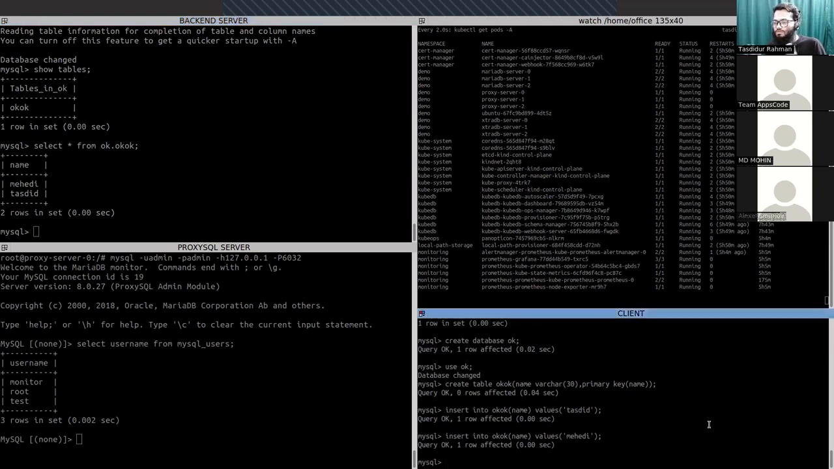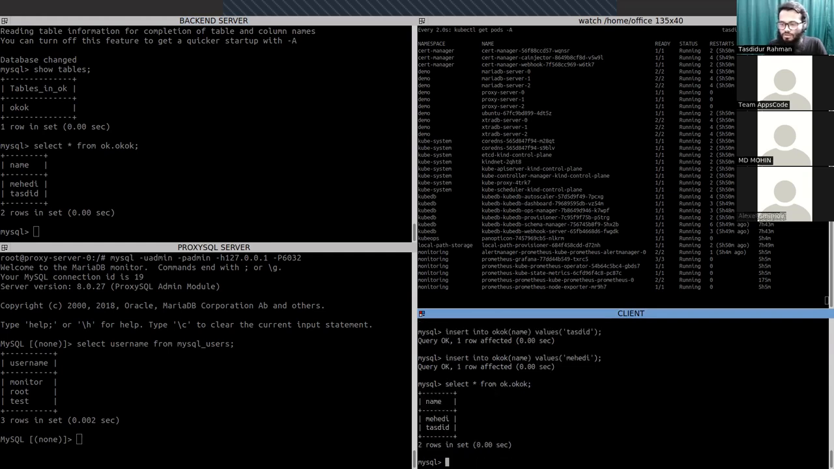The write query is going smooth, let's do a read query. Select all from the table. Okay, so you can see the write query is going fine, the read query is going fine as well. The connection in the backend and the front end is TLS secured. So everything works smoothly as the proxy server did with the MySQL backend.